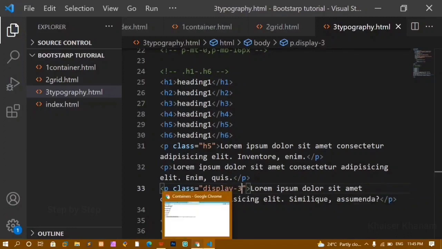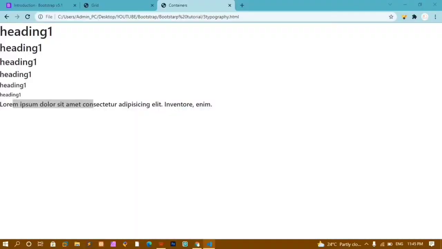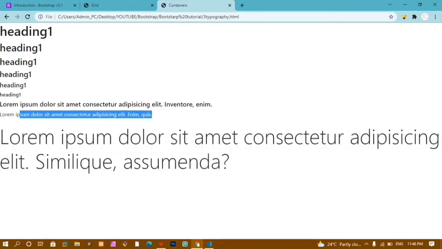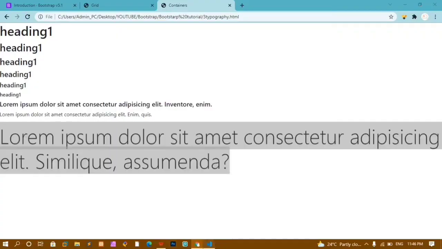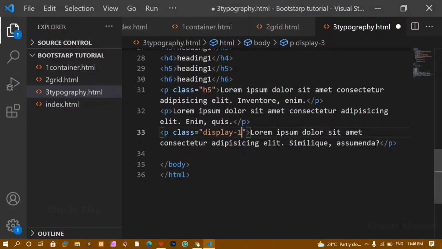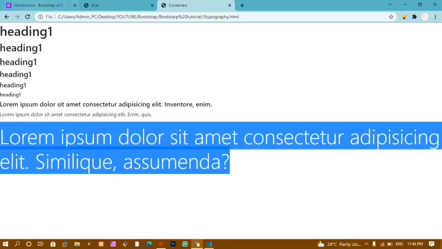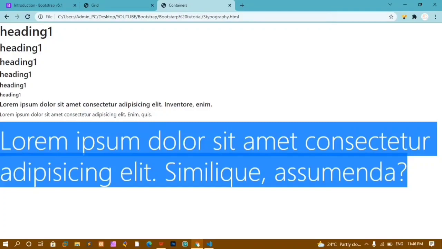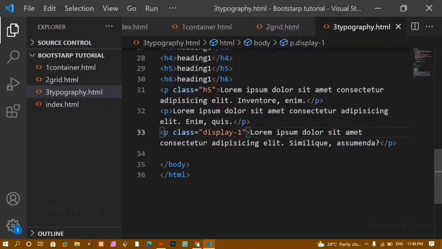Now this is used to stand out more than normal headings. I'll come here, I'll refresh this one. Now you can see this is like a normal heading. This is going to make the text stand out. This is a default paragraph. This is the paragraph which is having the class display 3. Now if I just give here display 1, I'll save this. Now if you see here, this is the display 1. It is just going to stand out. This is how it is going to work. Totally we are having display 1 to display 6 classes.